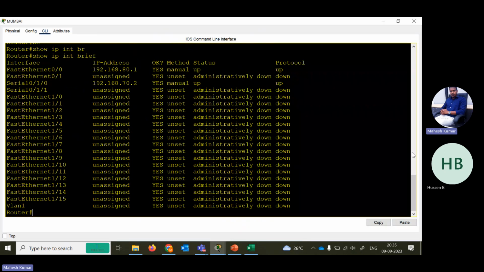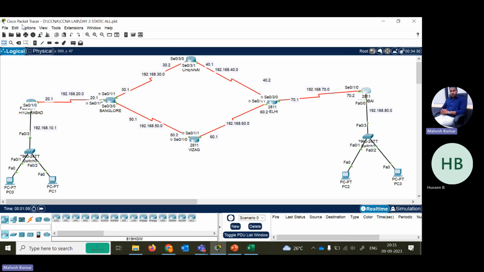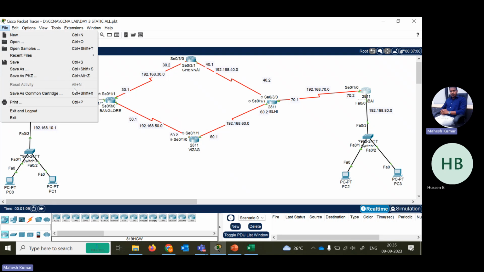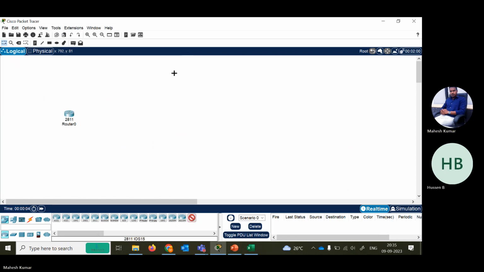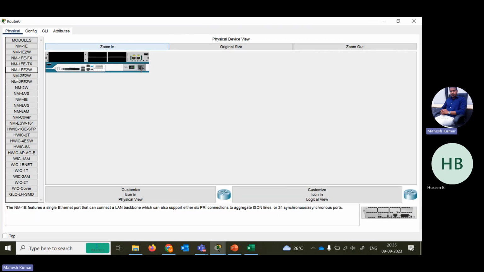Okay, the IP has already been assigned. Quickly, let me open another file and do a new one. I'm just choosing some routers. Into this router we have to increase the ports because we need to connect multiple interfaces.